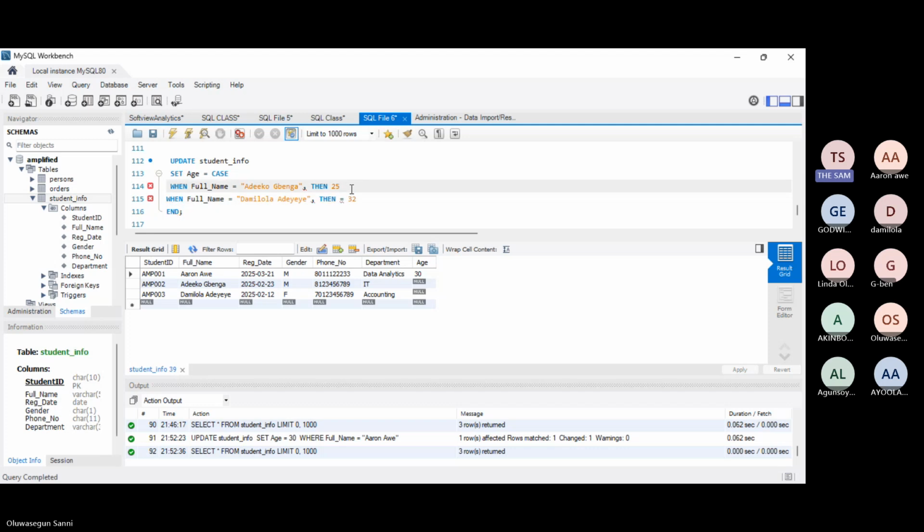The comma, sir. The comma. Yes, the second comma. When full name equals Damilola Adeyeye, then the age. The comma is what is being struck off. All right. So we have this, and the equal to. Set age equals case when full name is Ade Ekogbenga, then 25. This area is sorted out. Then 32. Thank you very much.